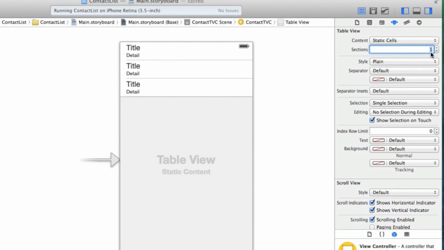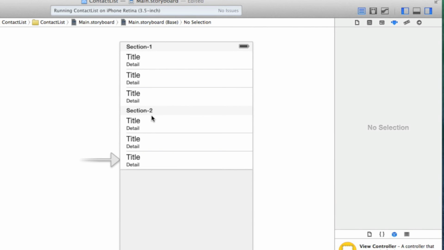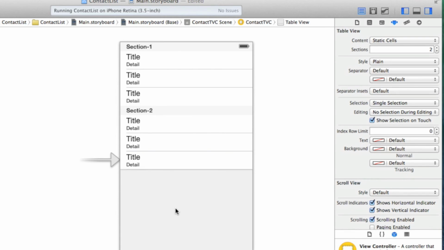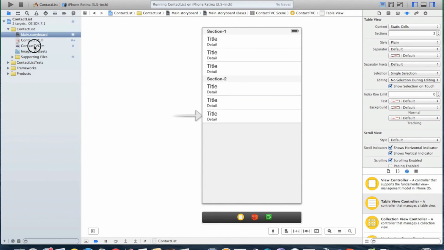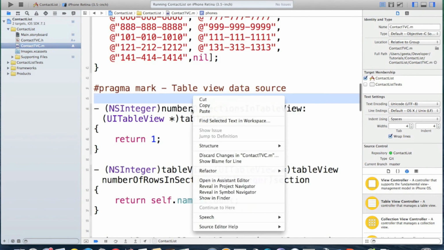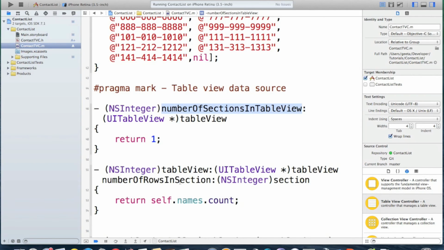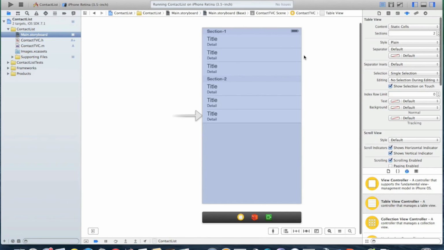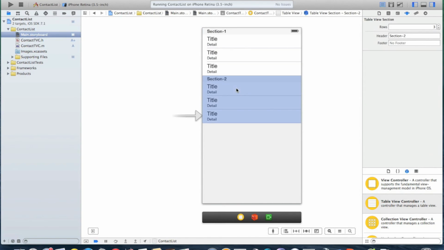This is the section number. We can add, for example, two sections, and it adds two sections here. This is just for static. The static table view doesn't need these two methods, number of sections in table and number of rows in section, because we do it hard-coded, and these tables are very hard-coded.